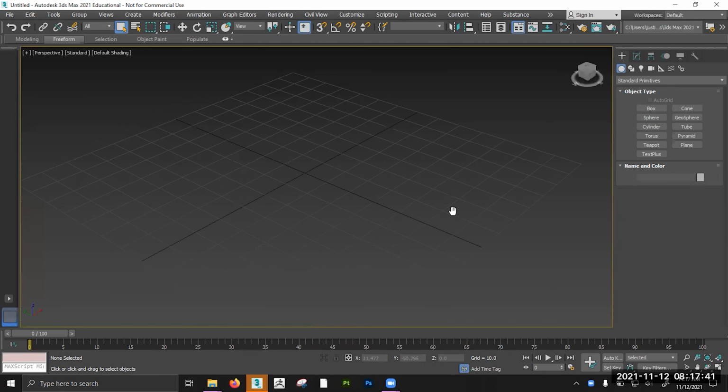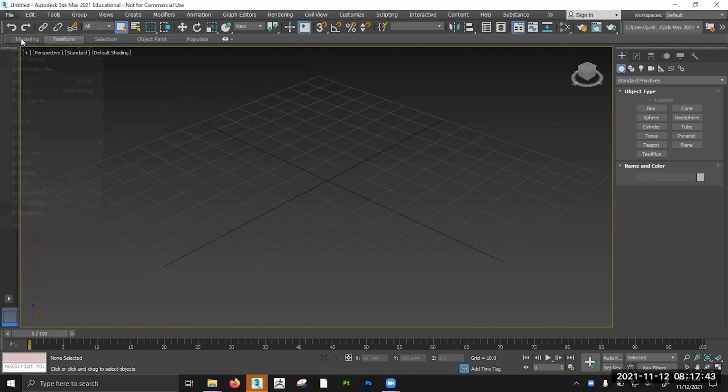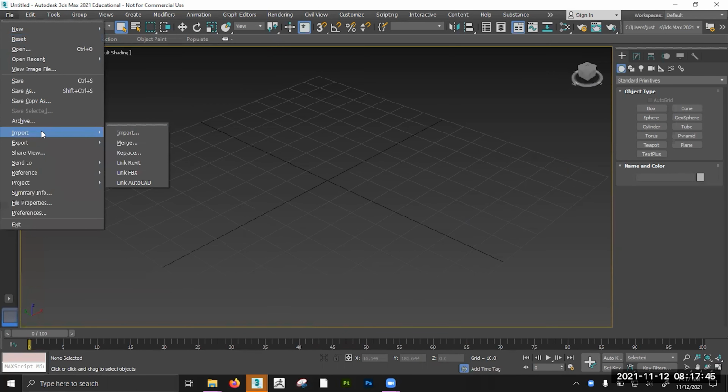Okay, now we're going to start baking. We've got our models from ZBrush. I'm just going to import those files. Just go import. Let's see, I'm going to import the high and the low to make sure that they match.